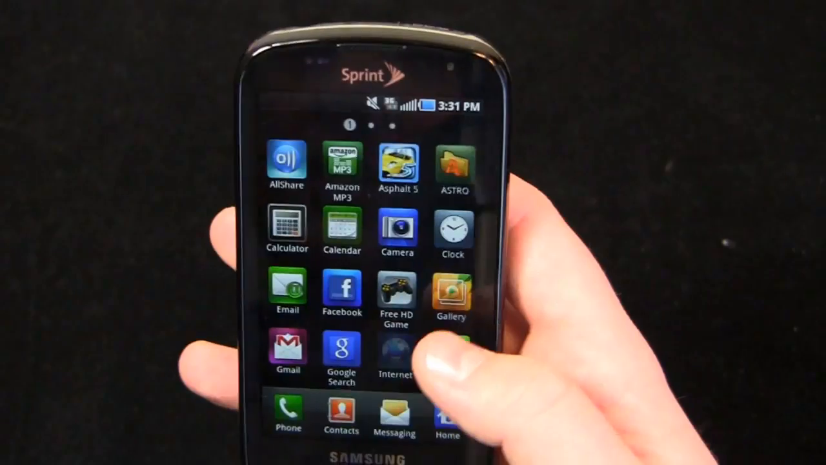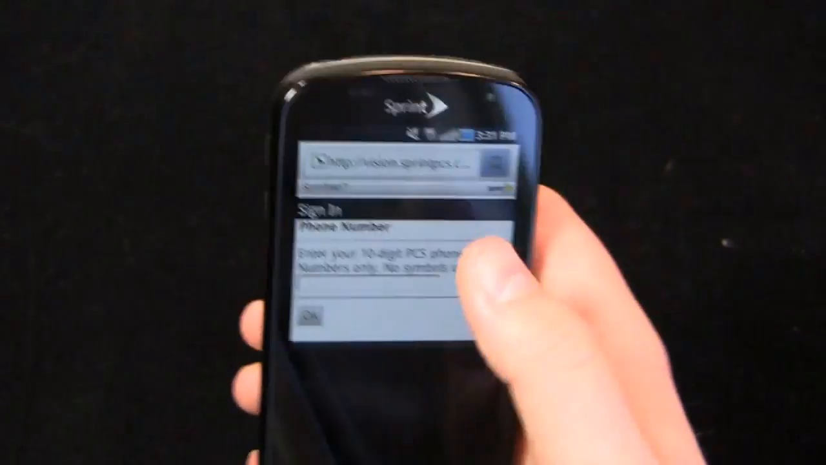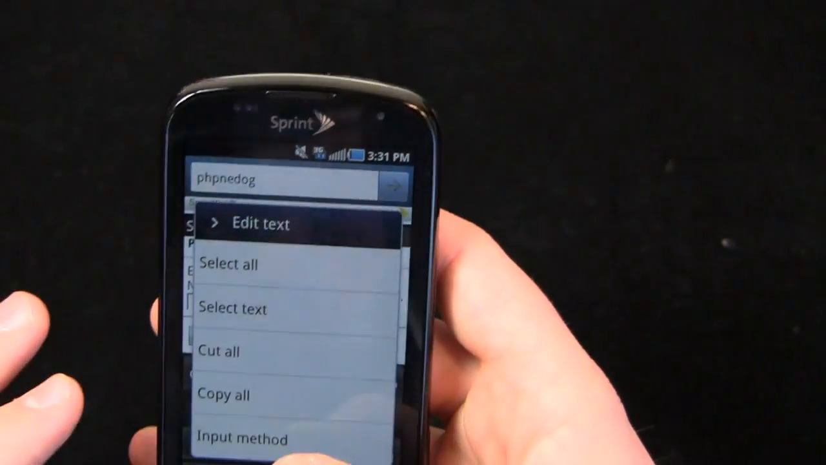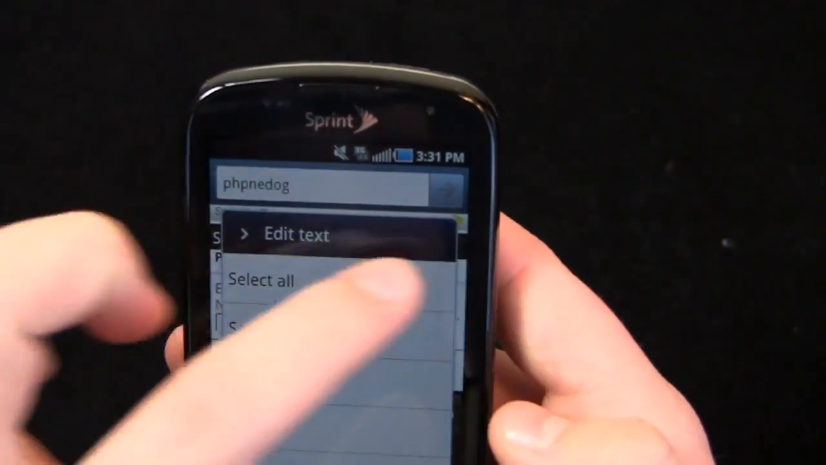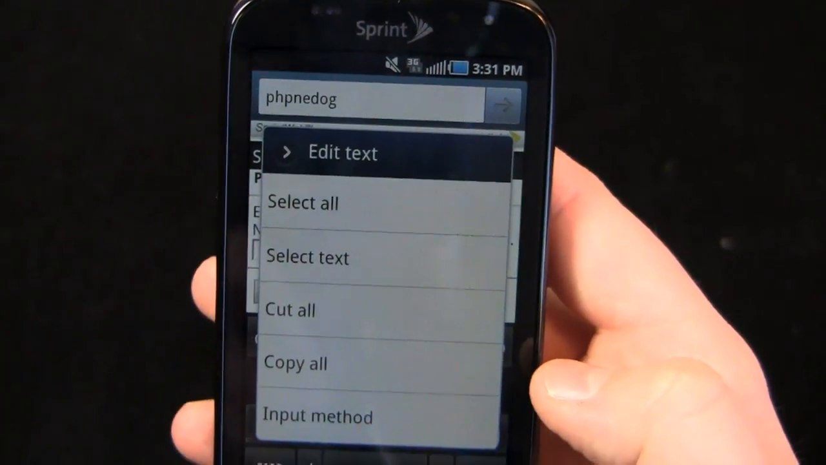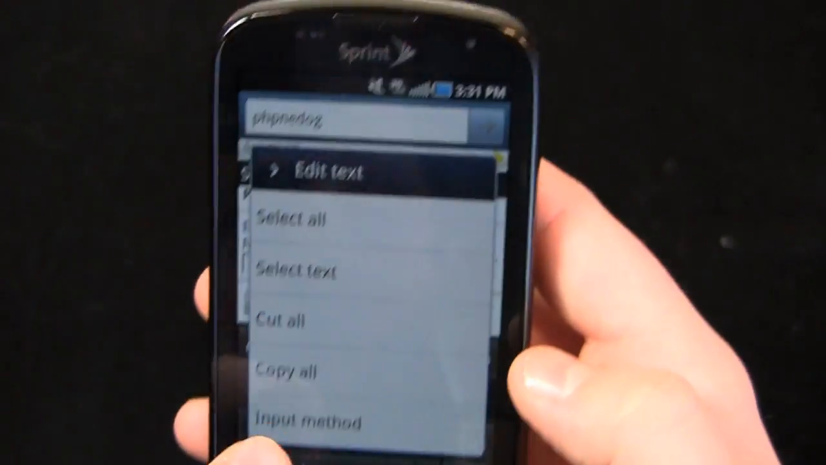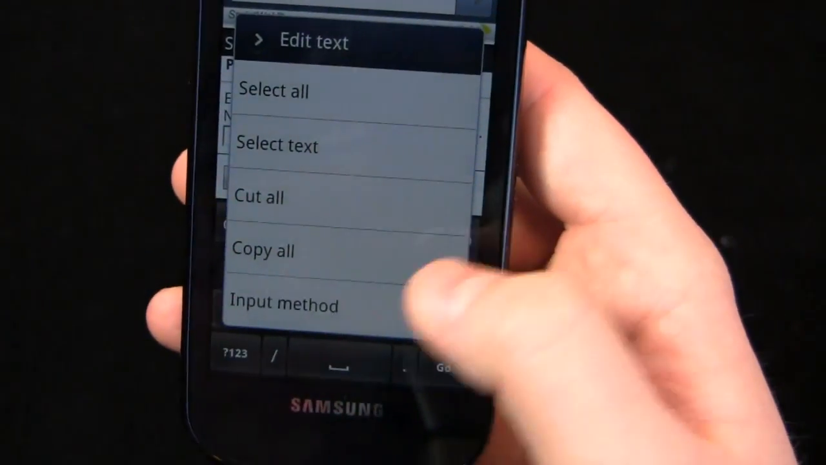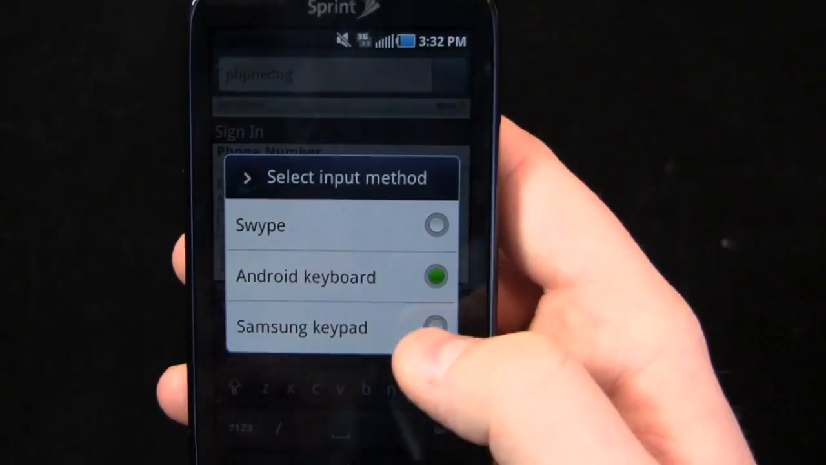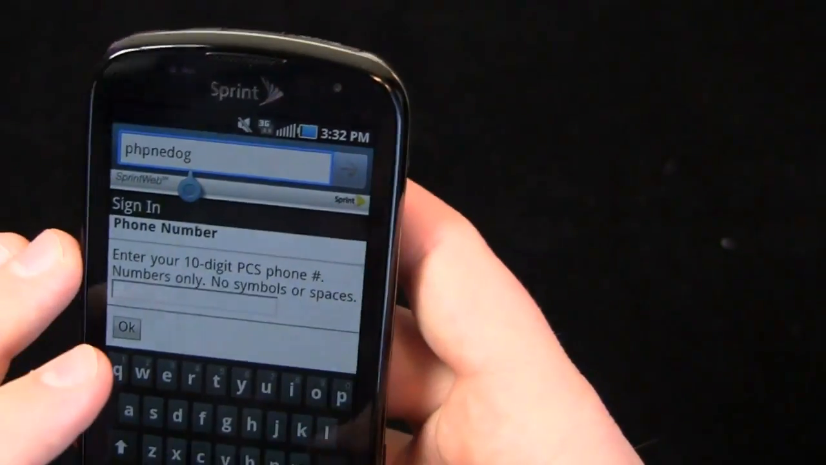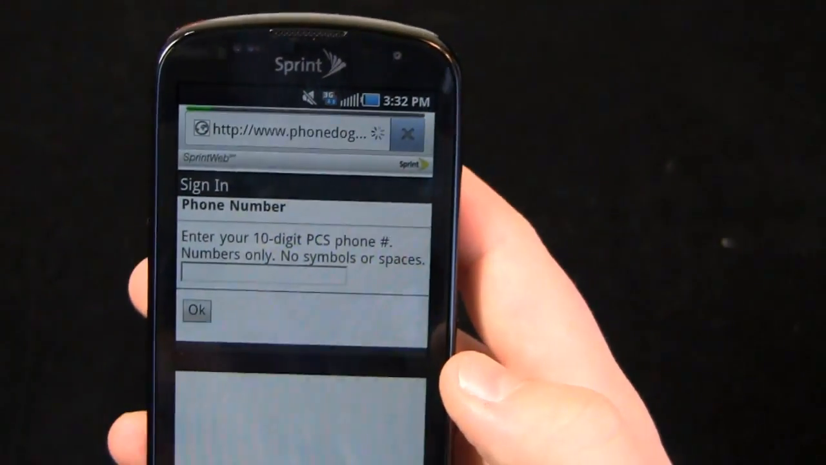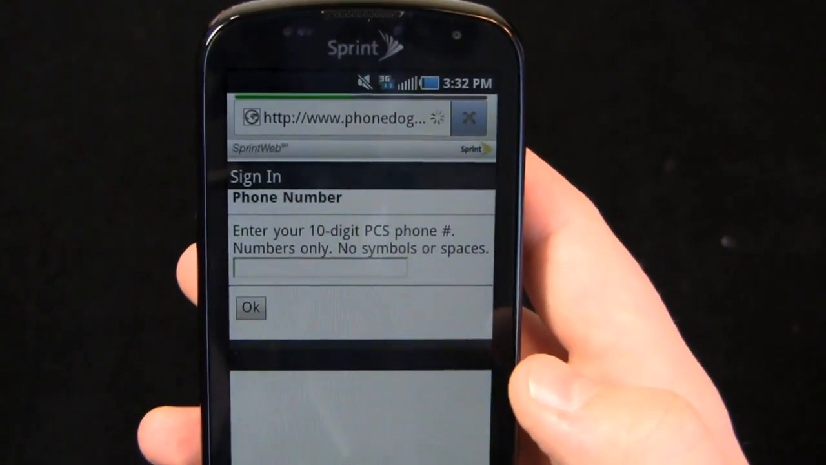Now the big one, it is Android 2.2. Let's open up phonedog.com and watch Flash in action. You can see the edit text is slightly different. It's no longer that bright blue like what was found on Android 2.1 on these devices. It's more of a navy blue, but that's beyond the point. The input method has changed slightly. The Samsung keypad is now installed in addition to Swype and the Android keyboard, so we could use the Samsung keypad, for example, and type in PhoneDog just to get an idea of what Flash looks like.